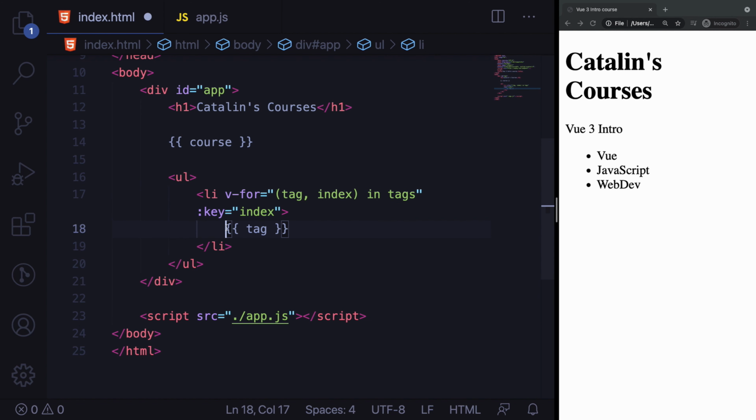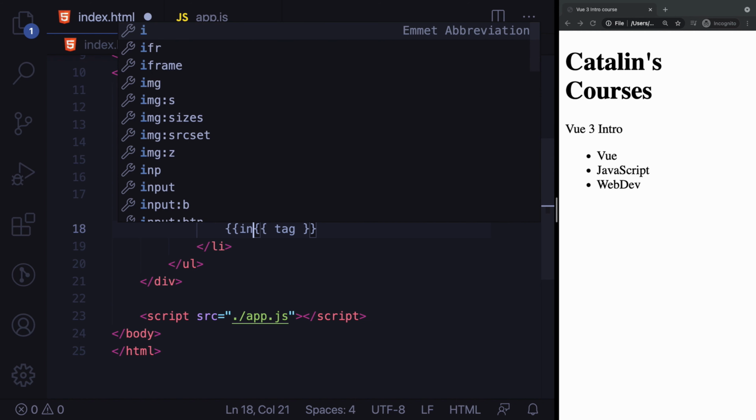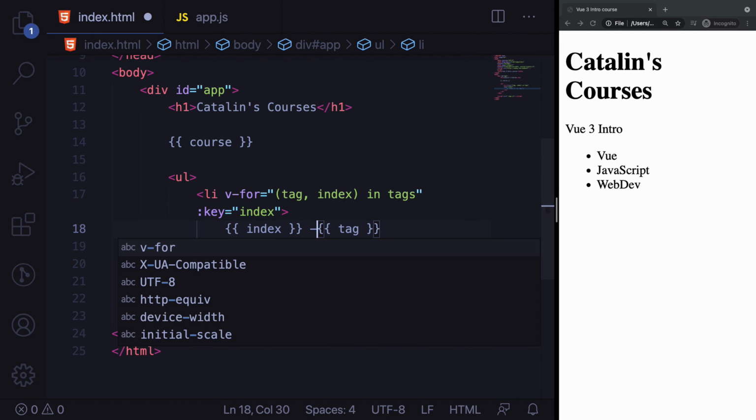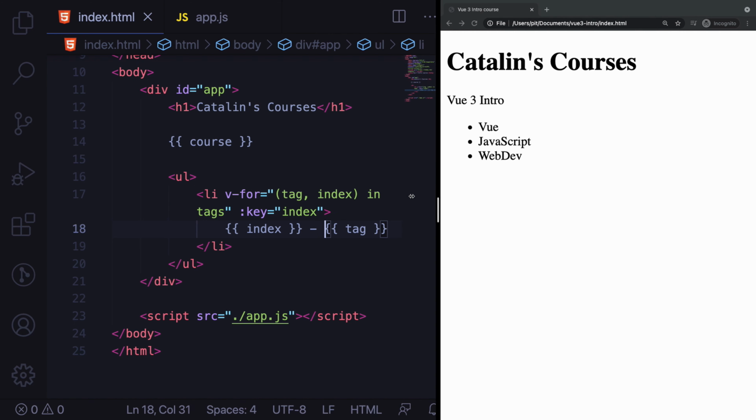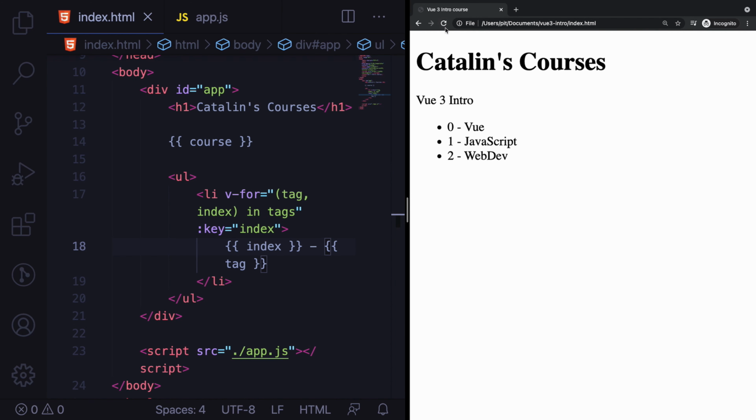And actually we can render this index as well. So you see what index is. Let's save the file and refresh the page. And you can see Vue is at position 1, JavaScript at position 2, WebDev at position 3.